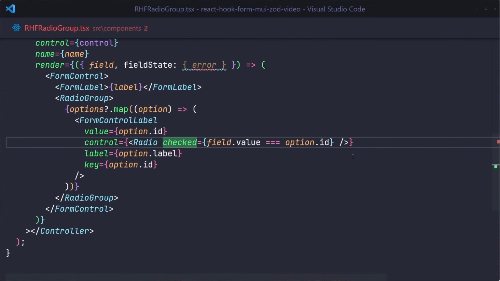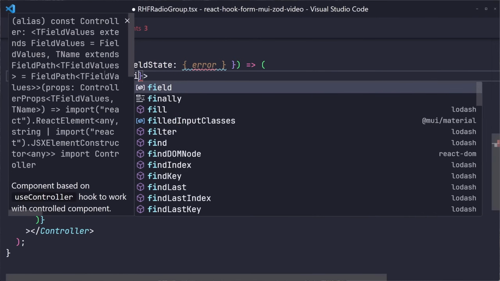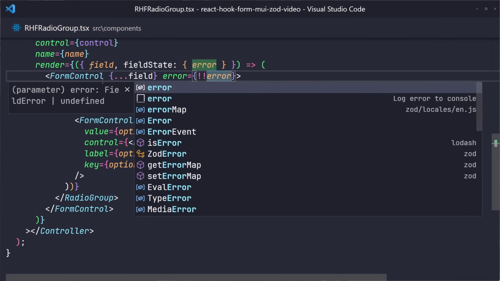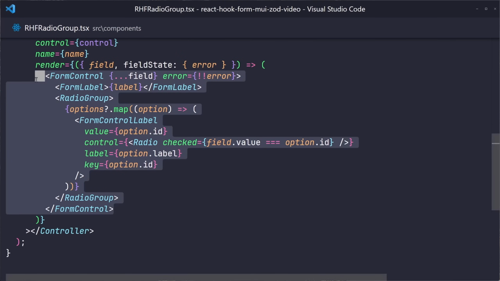Also, I need to pass the field like this here. And also there is another error property on the form control here that I can pass. If there is an error in my form state, I'm going to put all of these in error state.